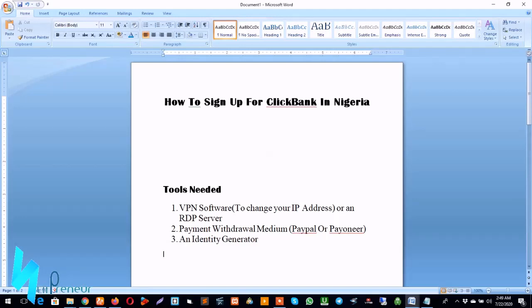And the second tool we'll be needing is a payment withdrawal medium. This should be PayPal or Payoneer.